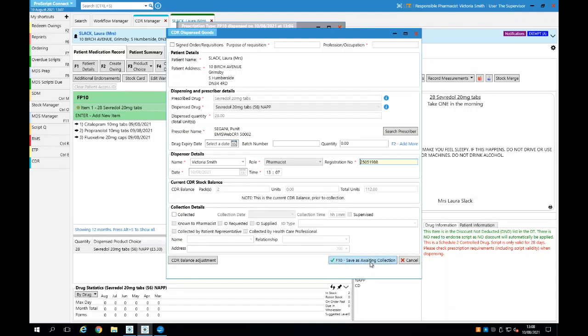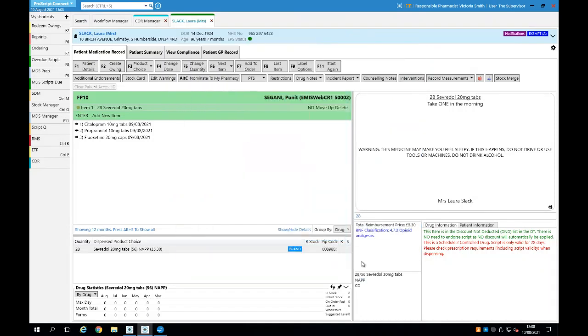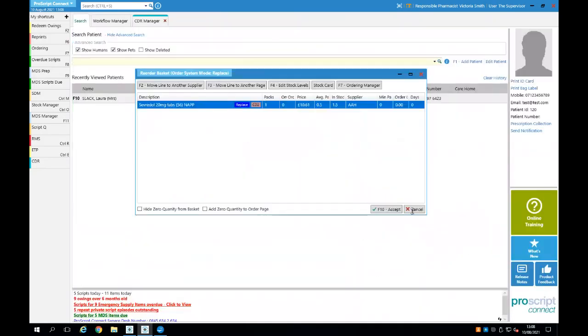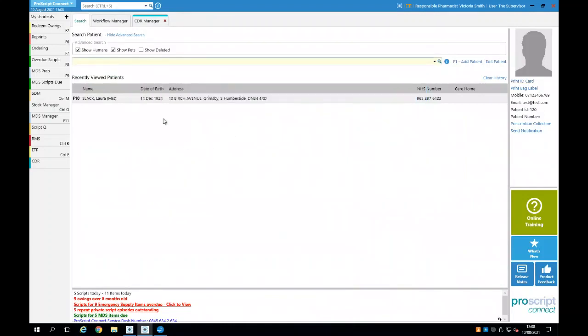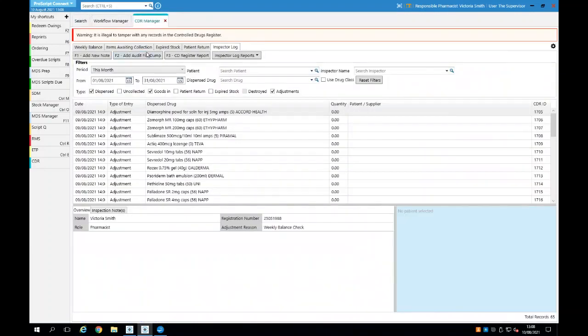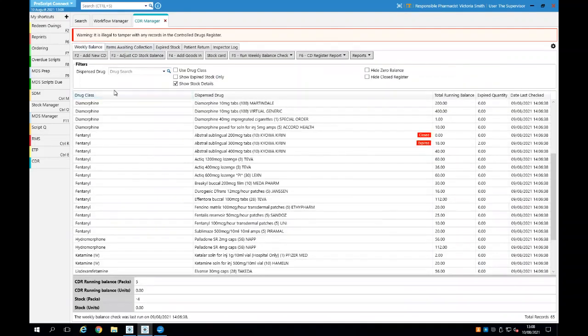And at this point, we can save awaiting collection, which would drop into our area within the CD register, or we can mark it as collected at this point. What I'm going to do is just save awaiting collection. Usual windows pop up after dispensing and we return back to the front screen. Into the CDR manager, if I go to our weekly balances, nothing will have changed against that particular item.